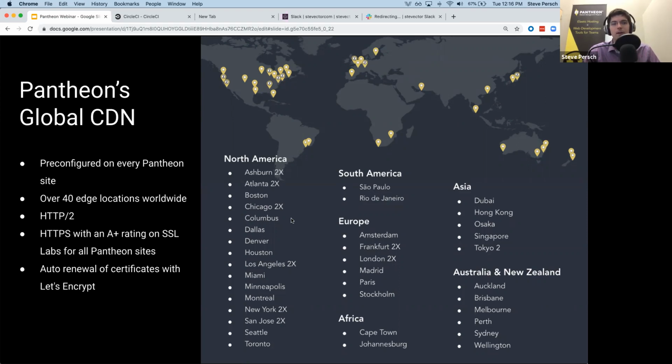Here at this level, we can also add in HTTP2. We can add in HTTPS certificates that are auto-renewing through Let's Encrypt. It's one less thing for developers and WebOps teams to worry about because we've baked it in at a platform level.